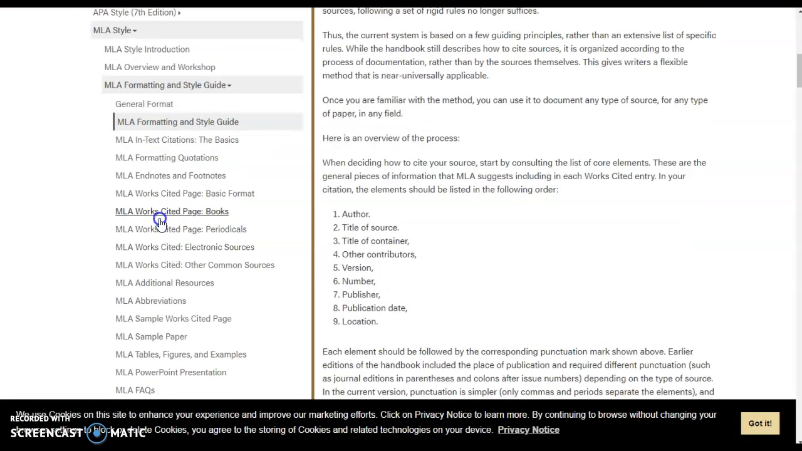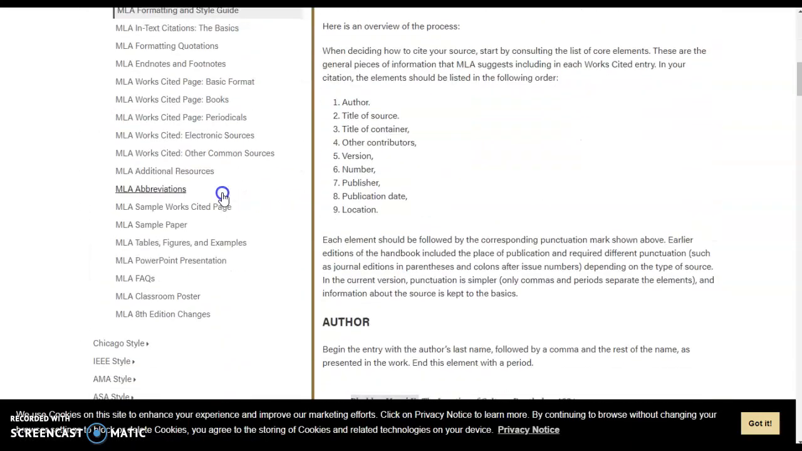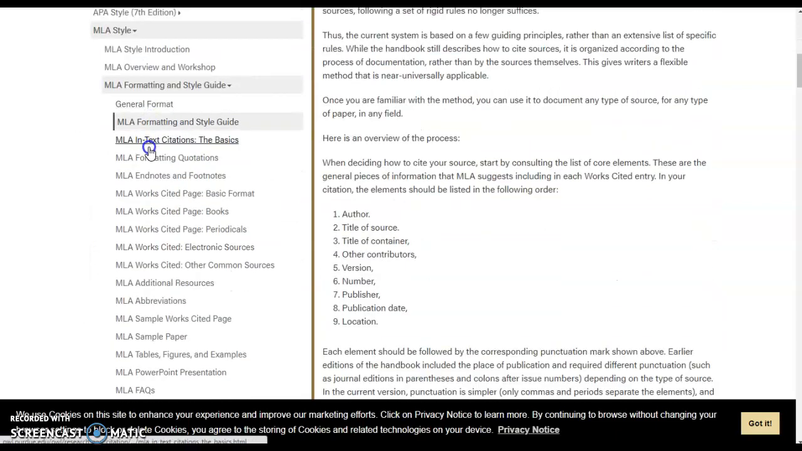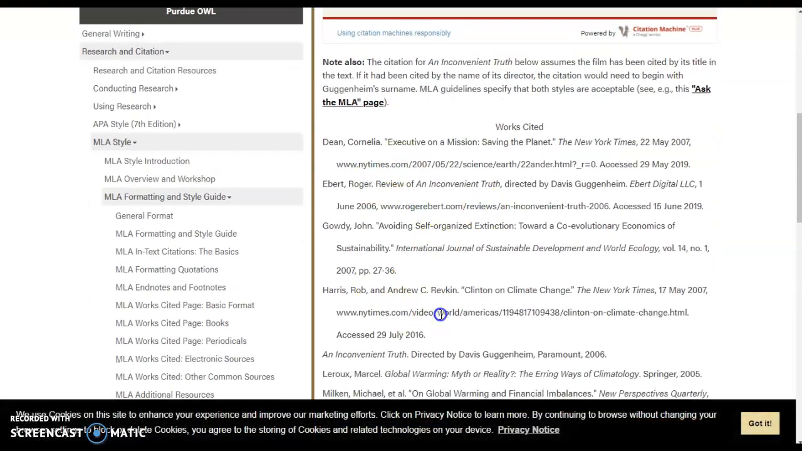You're simply going to scroll down, and this automatically takes you to the MLA format. So all of this right here, if you need more reference after watching this video, you can come over here and see how to do your MLA format abbreviations, a sample works cited page. You can click on that and it'll show you what your works cited page should look like.